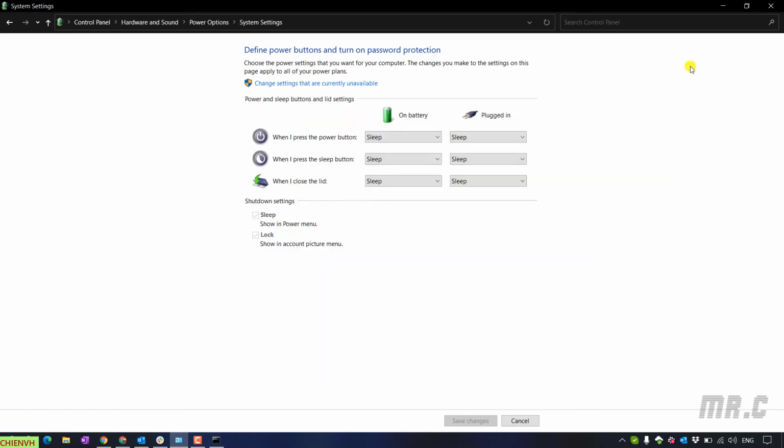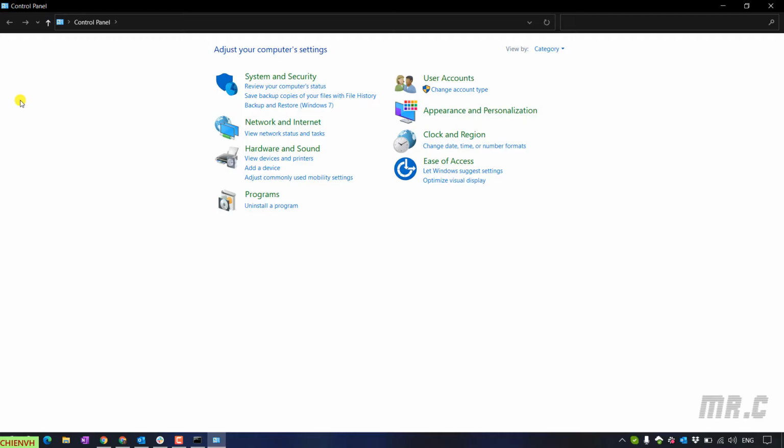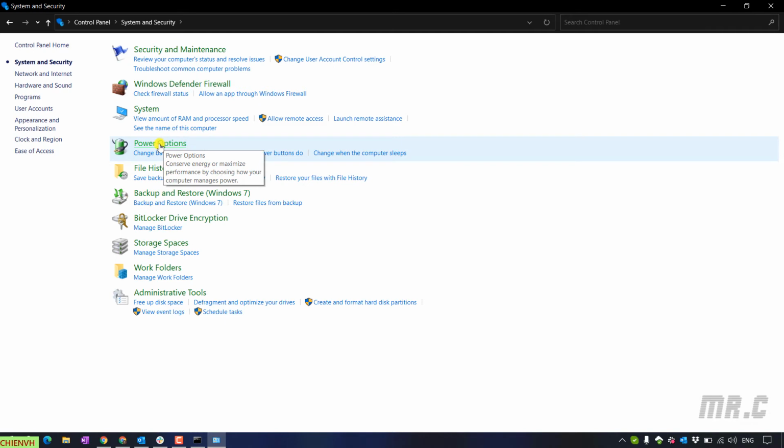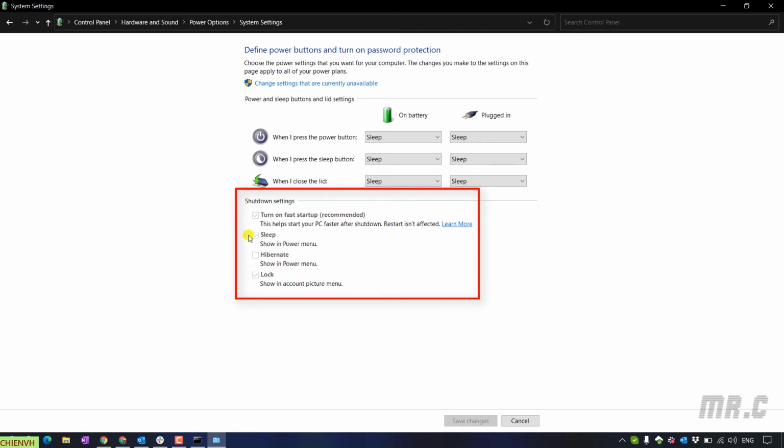And then you close this one. Go to the control panel again. System and security. Power options. And then you click on choose what the power button does on the left hand side. Here you see for now the Hibernate option and also the turn on fast startup recommended option has been greyed out.